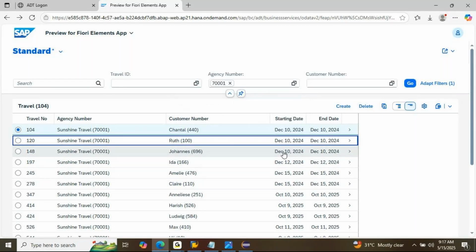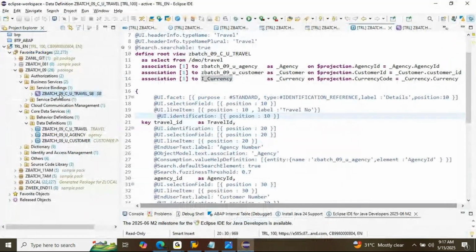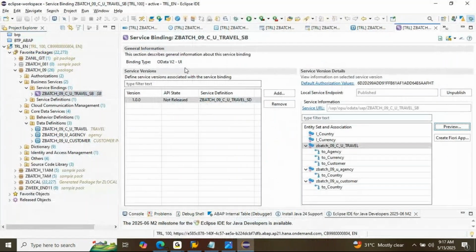But how can you handle this here? You can see the service binding. When you assign the API as OData in the service binding, then automatically, see here, the service URL will be generated.